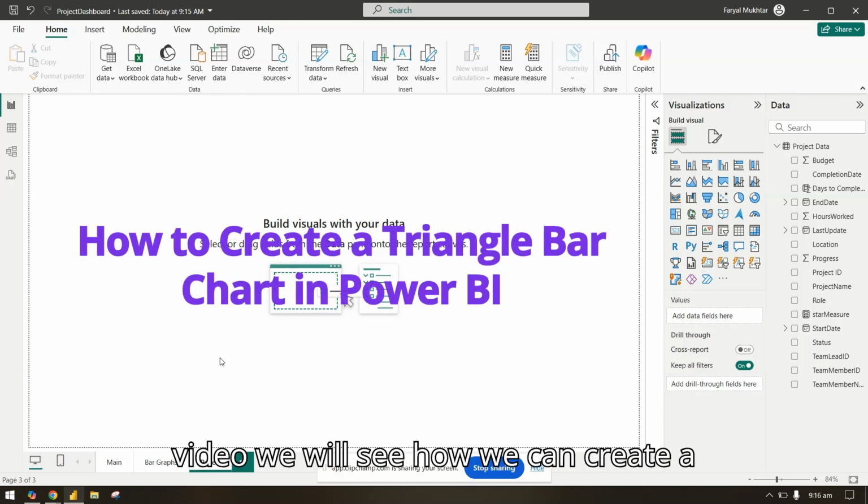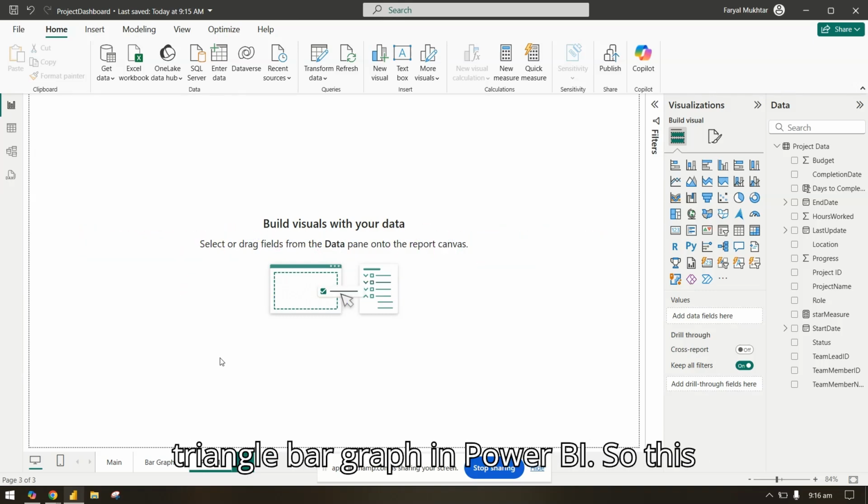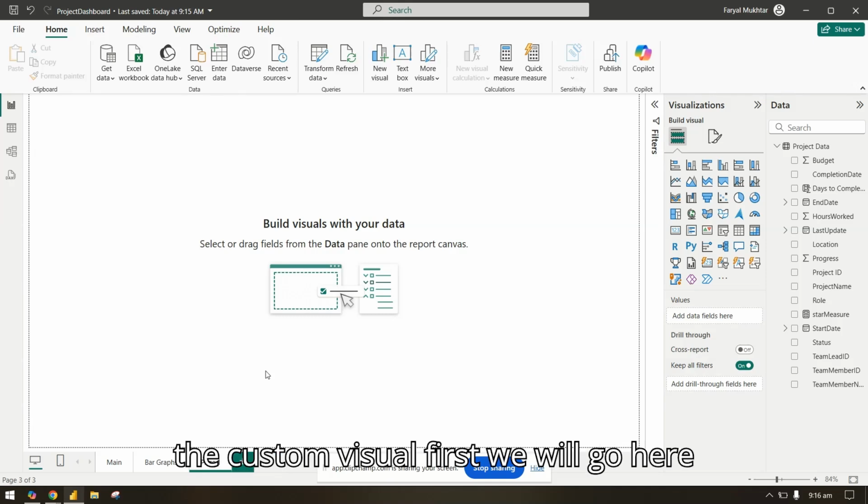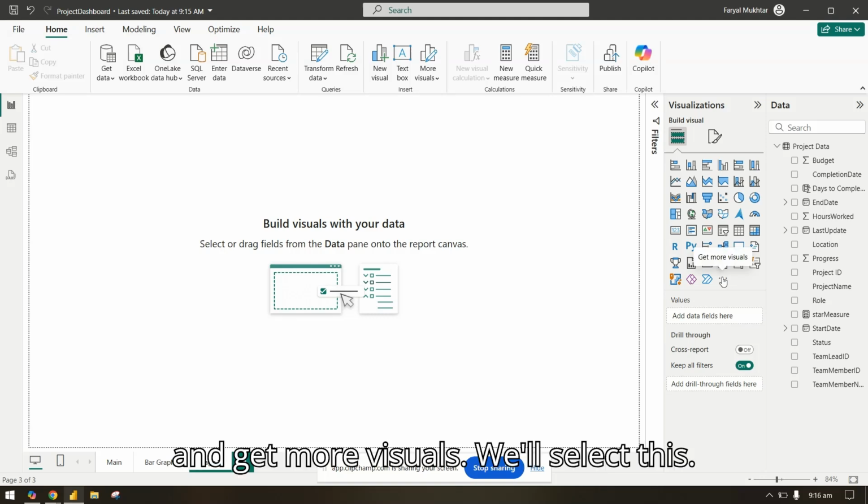So in this video, we will see how we can create a triangle bar graph in Power BI. So this is actually a custom visual. And to get the custom visual, first we will go here and get more visuals. We'll select this.